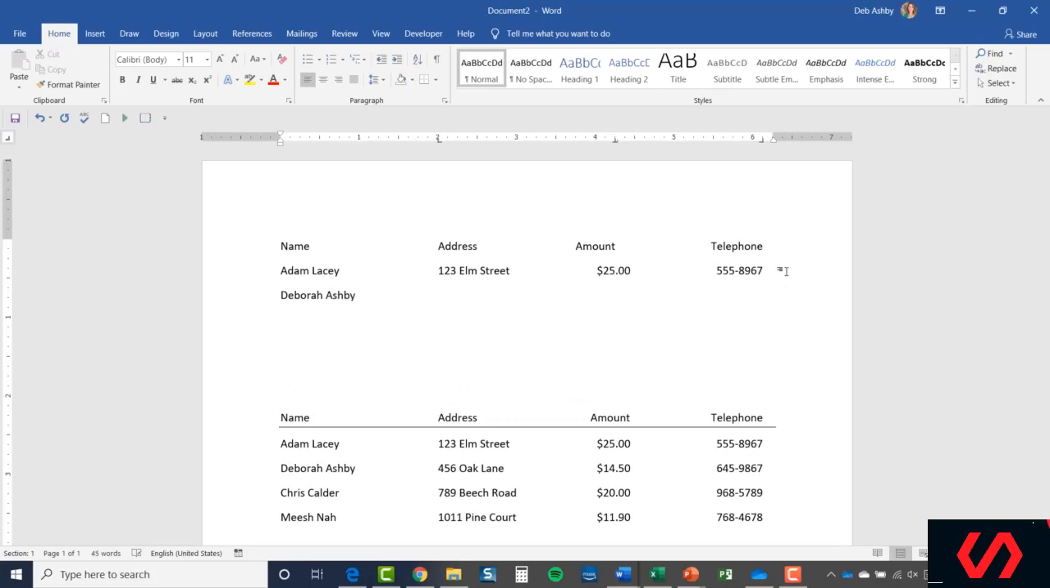And I'm just going to do a few of these. So we've got 456 Oak Lane. We have 1450, tab, and then the phone number 645-9867. Let's just do two. So hopefully you can see from that how I created that table below.